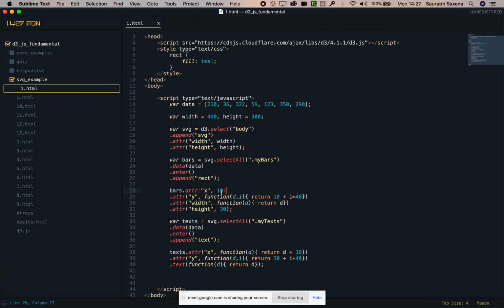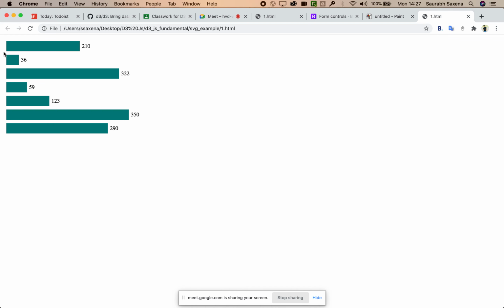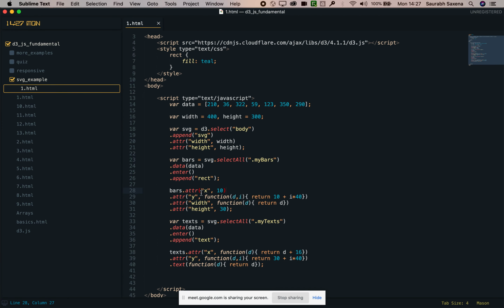Now you understand that we give the x, which is the position from here, and you can see in our output this is the position, we have given a distance of 10 from here. Now this is the y. How it works: we are giving these parameters. When you set the attribute x, we are iterating over a list of rectangle objects. This is an array of rectangle objects, and for each object we give the x.